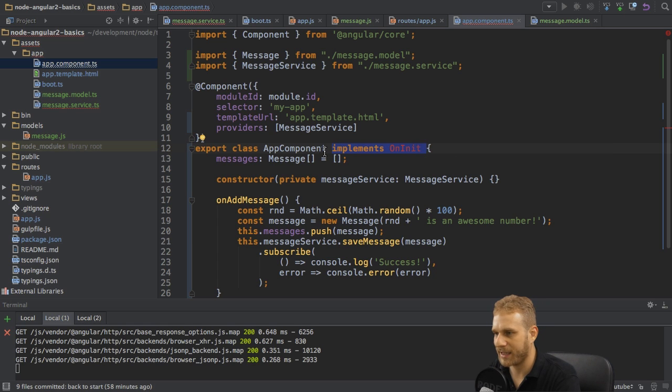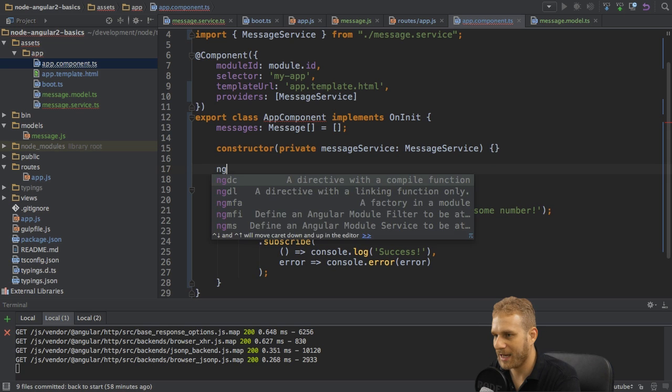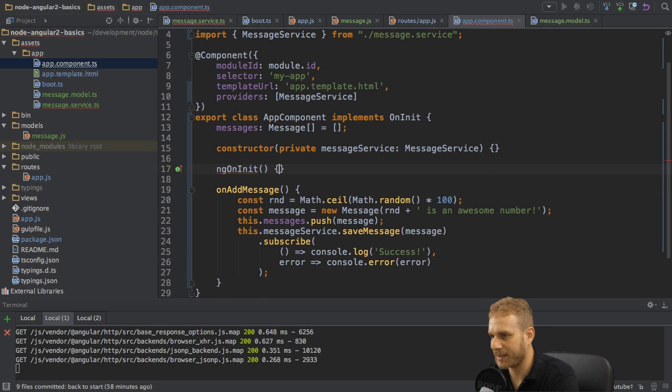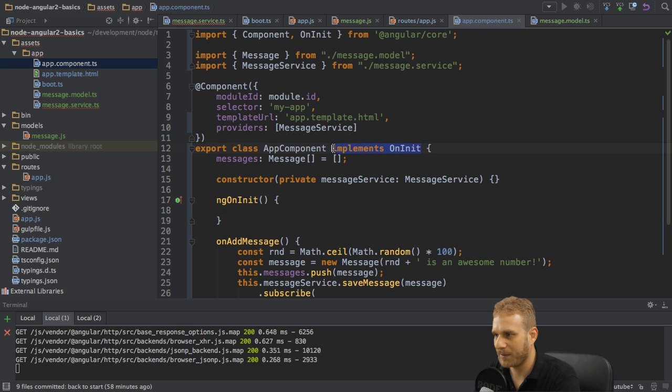And this basically tells Angular 2 and TypeScript that I want to use an interface, the onInit interface, which I do need to import from @angular/core. And this interface requires me to implement a certain method, the ngOnInit method to be precise. Now this ngOnInit method will get executed automatically, as long as I implement this interface, by Angular 2 whenever it creates this component. So when I load the app, it creates the component, and it will execute this method automatically.